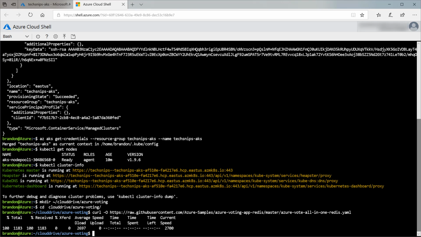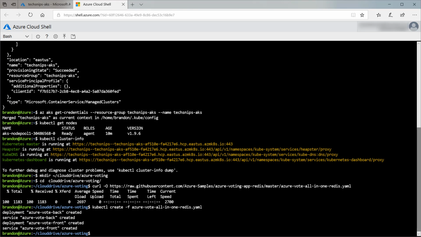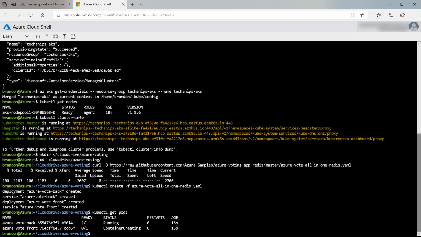Now we're ready to apply this file and create our Kubernetes resources. We'll use kubectl create and give it the path to the file. Now we can run kubectl get pods to see our pods being created. We'll wait for this to complete. We can also run kubectl get service to see our services being created.